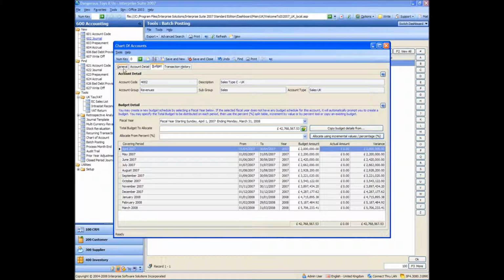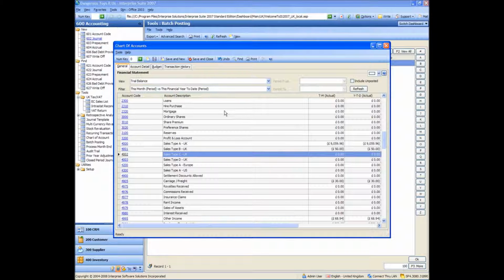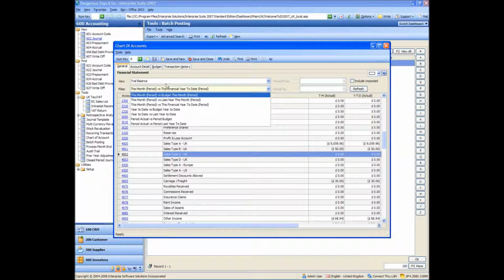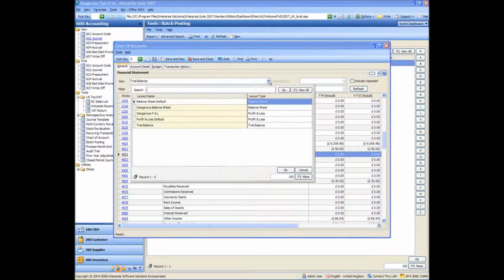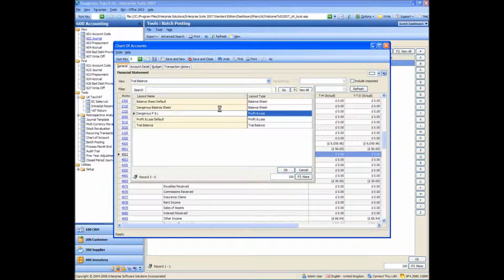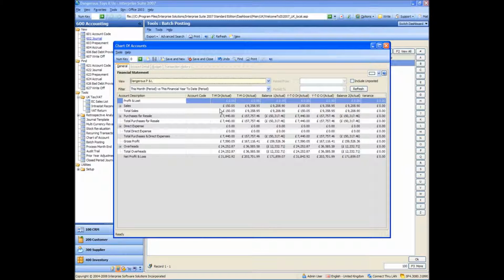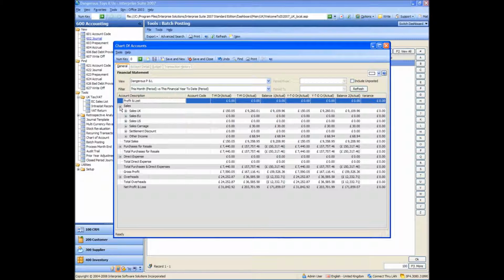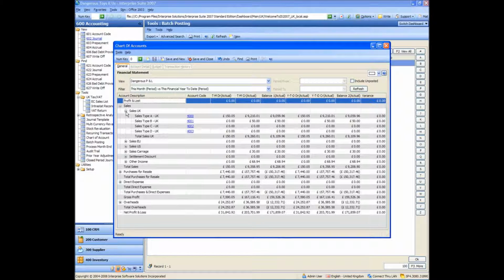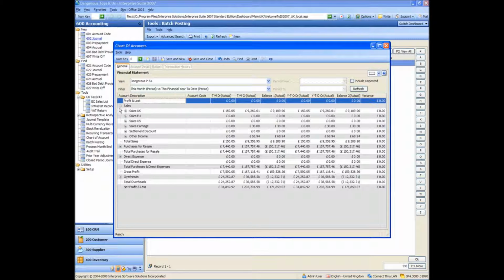Save that again, go back to the general view in chart of accounts, and what I want to do now is look at my dangerous profit and loss. So if I change the view to be my dangerous profit and loss, I can view details for the sales by clicking the plus next to that, and I can see the sales within there, and I can drill down again to see the sales by nominal code within that group as well.